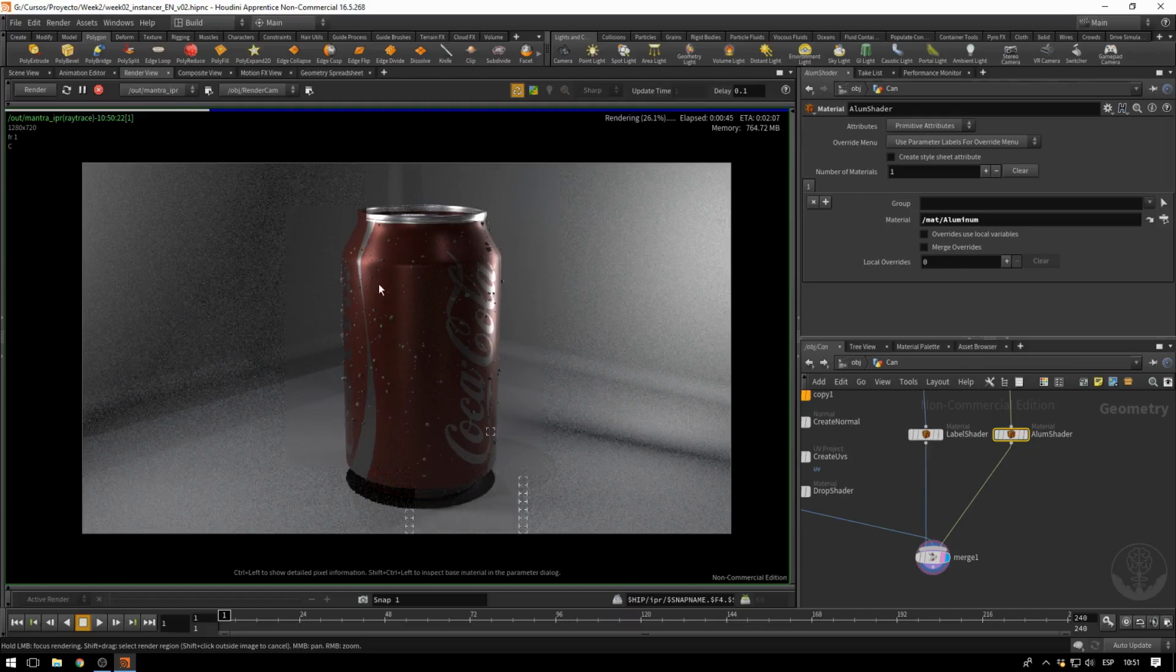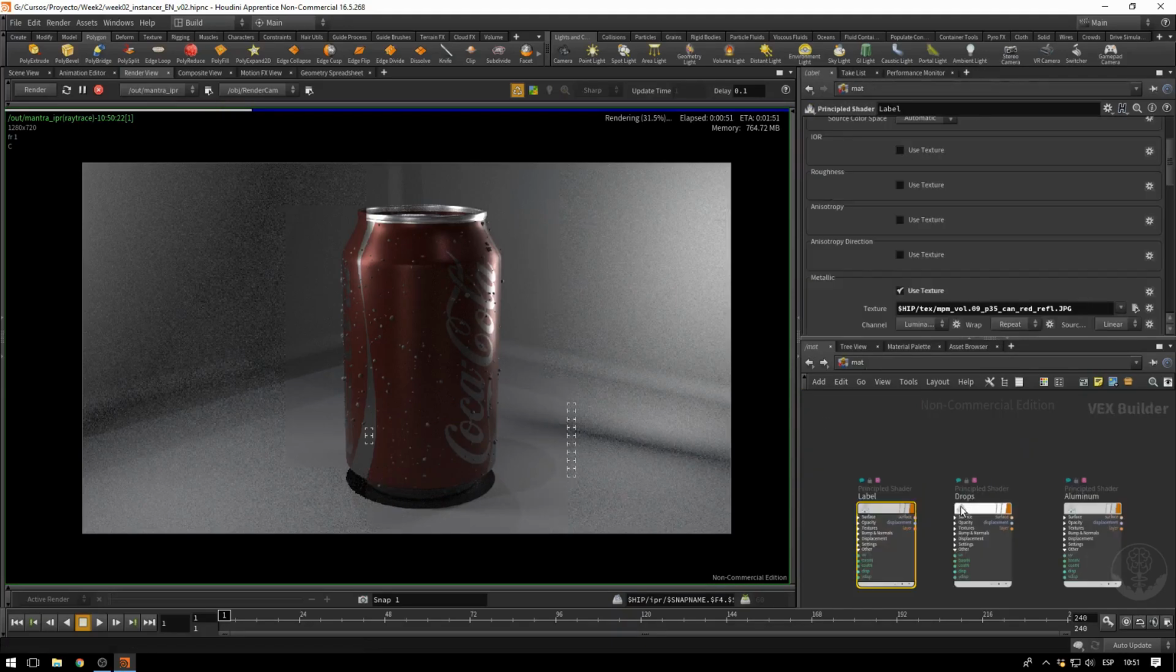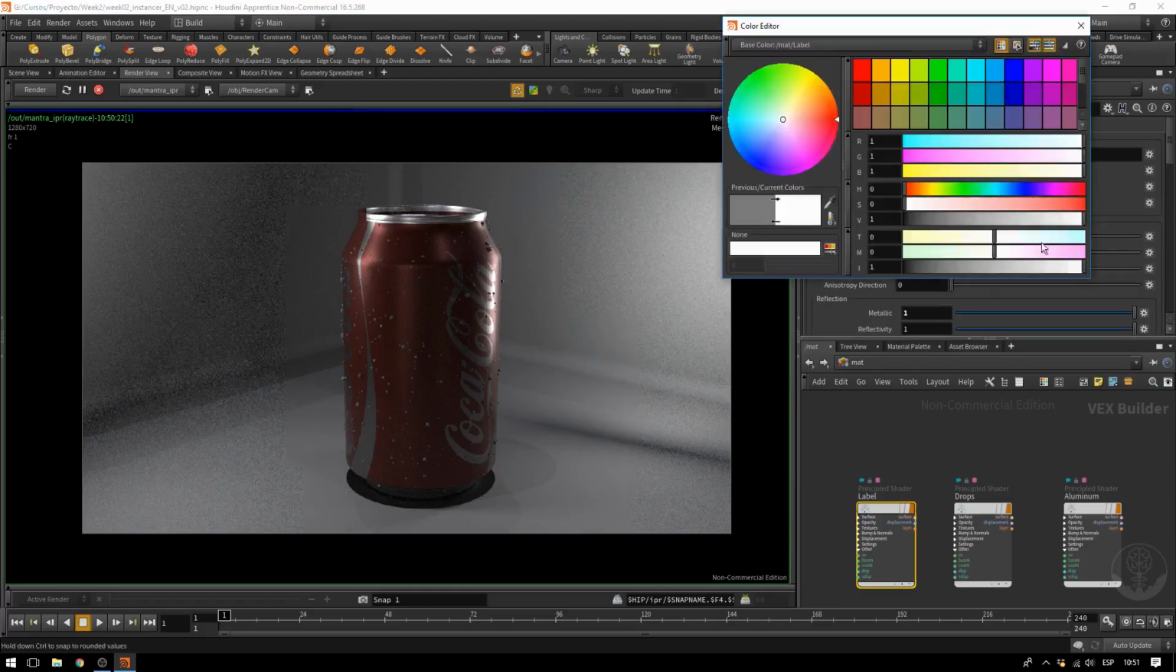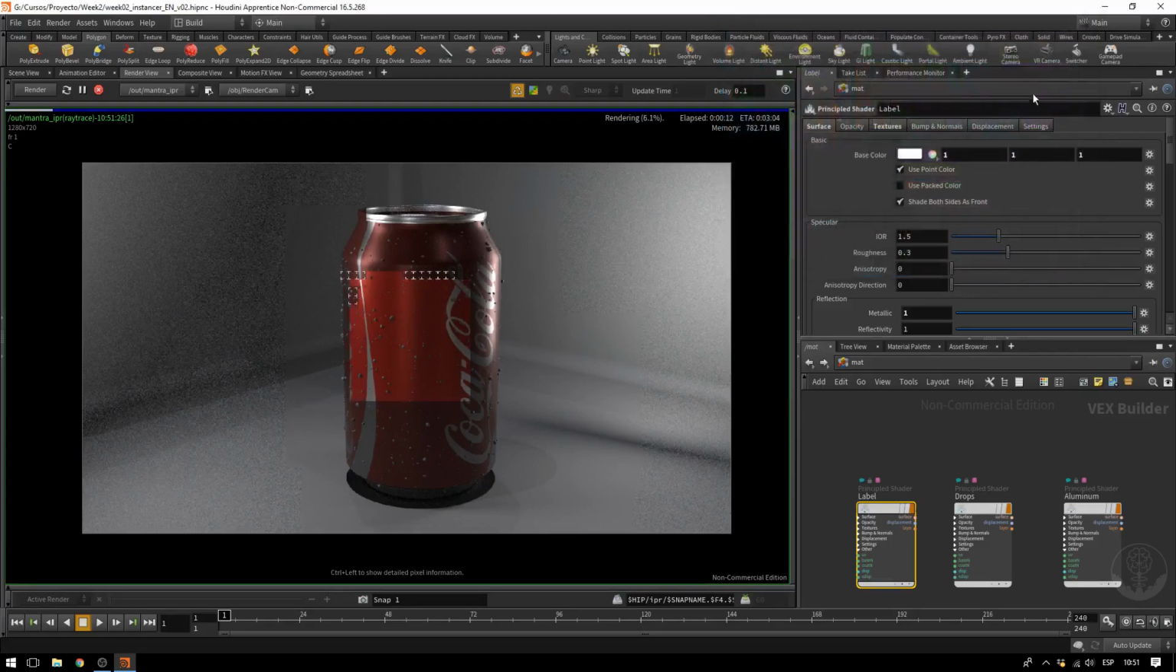Other thing that I see right now is that the level is a bit dark. Let's go to our shader, and what is bothering us is the under surface, the base color that is set up to gray. We need to put it up to white because it's working as a multiplier. So now we're getting a nice result.